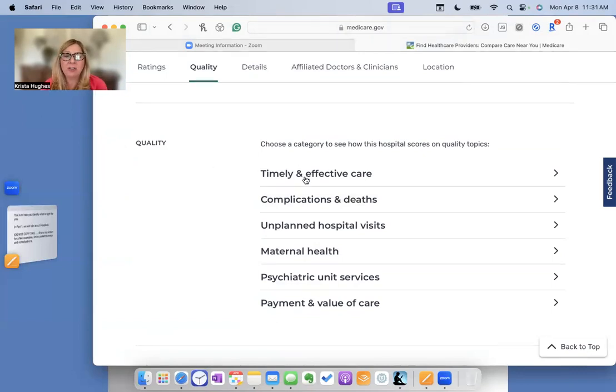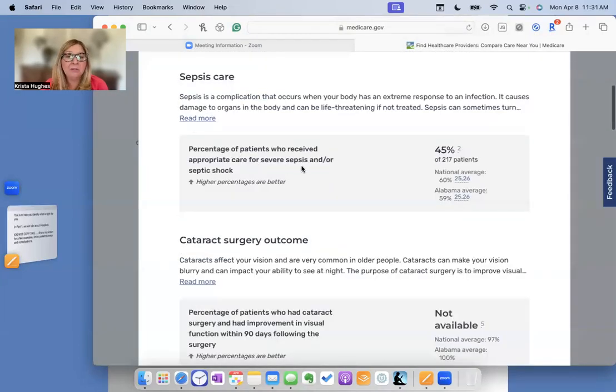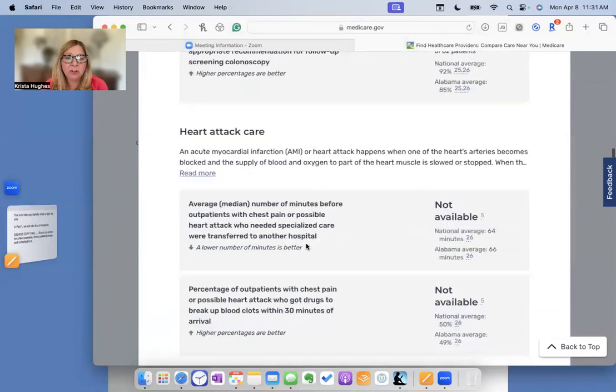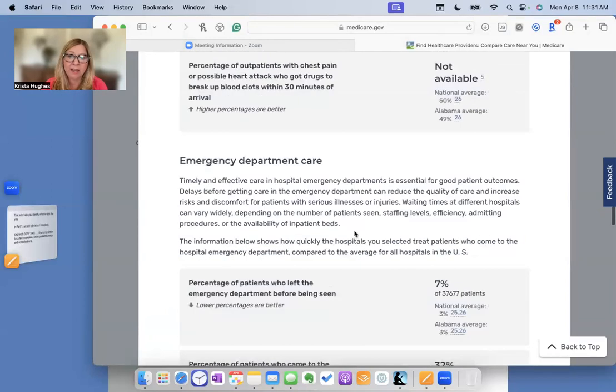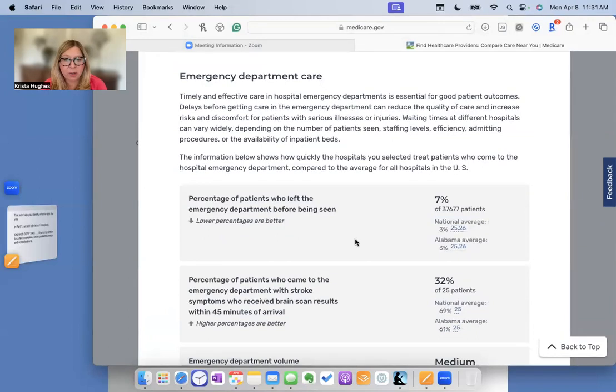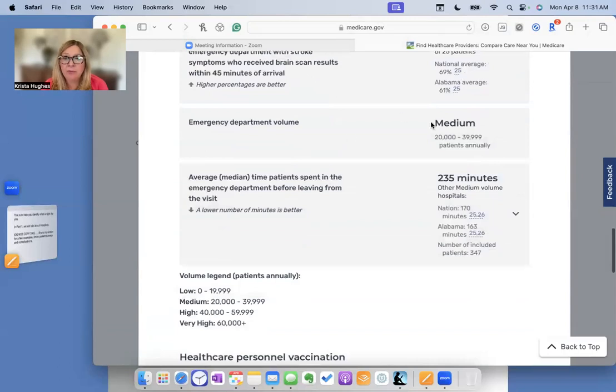So if you go into each of these, so say we're going to do timely care, this lets you know, like, sepsis, hospital acquired infection. This hospital doesn't do as well as the national average. I mean, you can look at heart attack care. If the information is not available, that means they are not reporting it. So sometimes you need to ask the hospital, why aren't you reporting it? You can even look up the emergency department and who left before being seen, the volume, how many patients they see annually, and how long you're there.